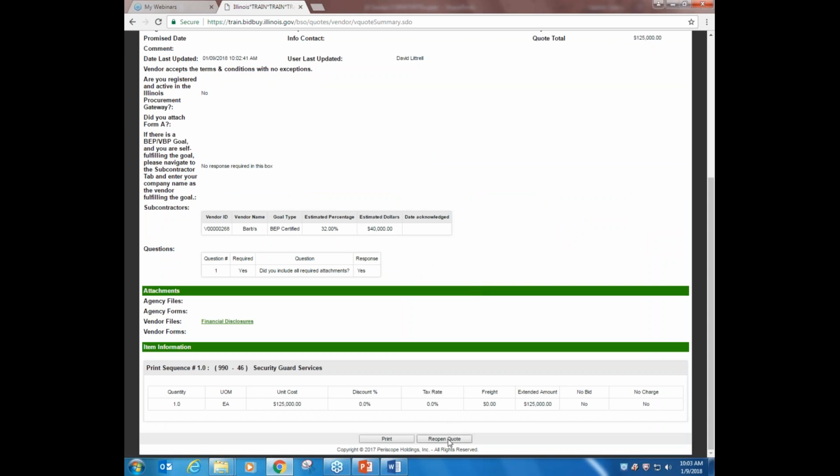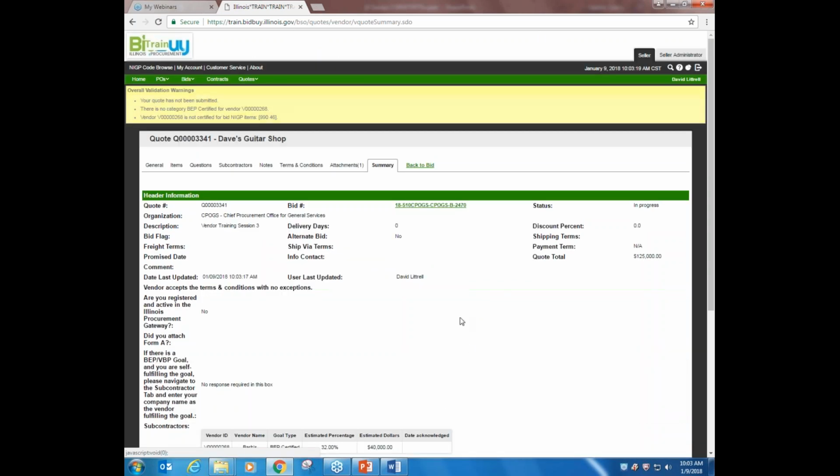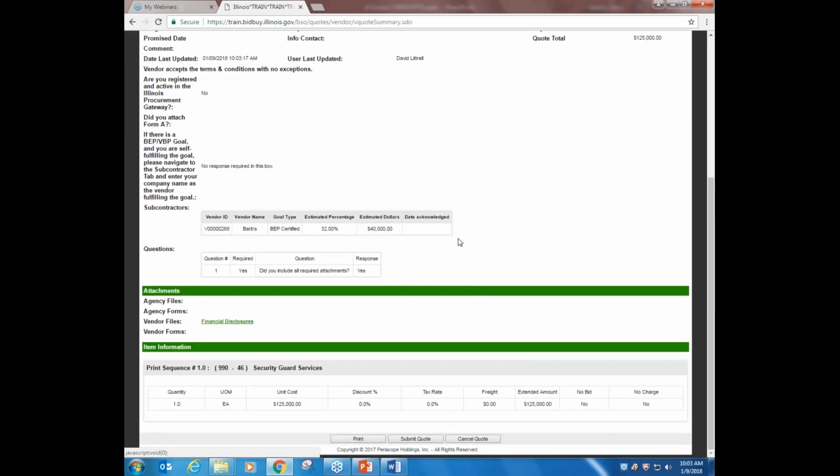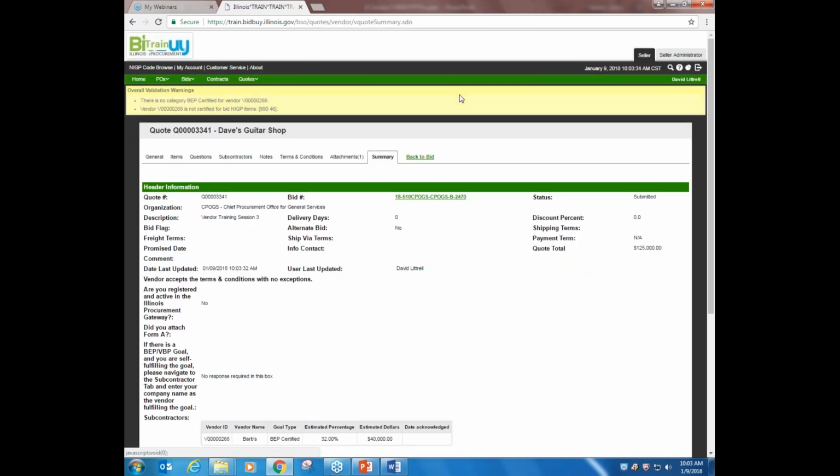I'm going to go back and reopen the quote because I changed my mind again, and I do want to submit it. So we're going to submit. Are you sure you want to submit this quote? I want to double check everything, make sure all my pricing information is correct and I have everything attached that I need to. I'm going to, yes.